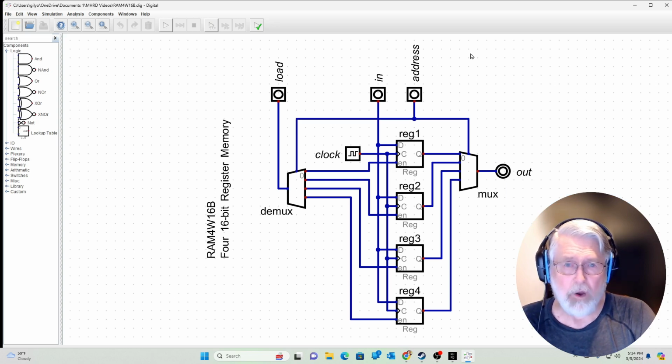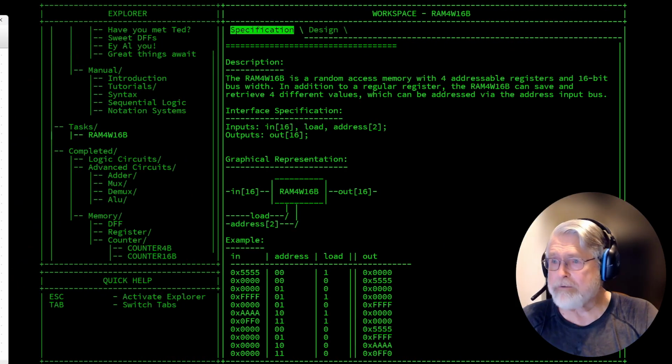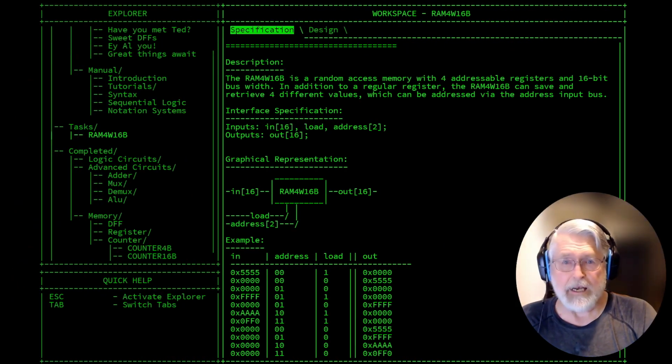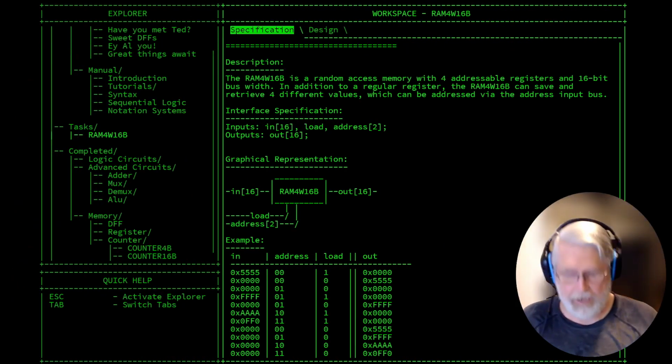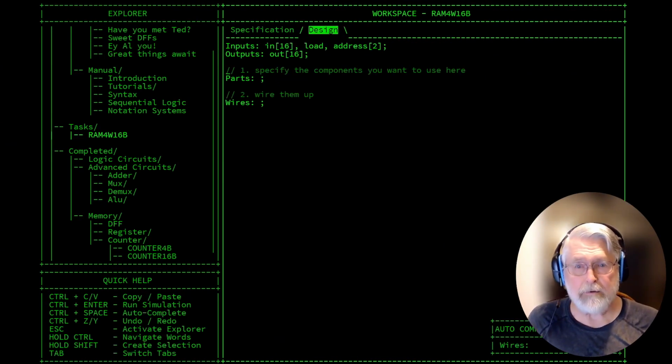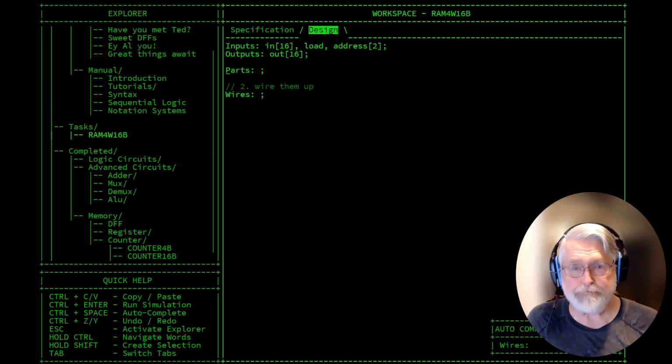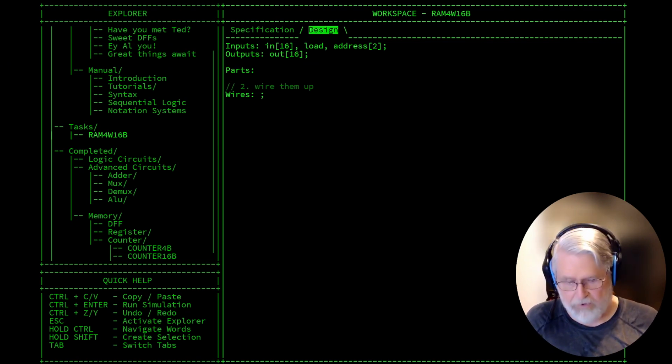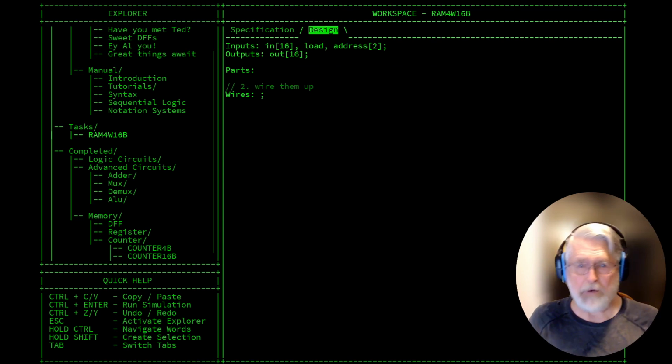So I'm going to pull this over on the other monitor, and let's go ahead and start specifying our design. As I said, we need a demultiplexer. We'll just call it demux for short.